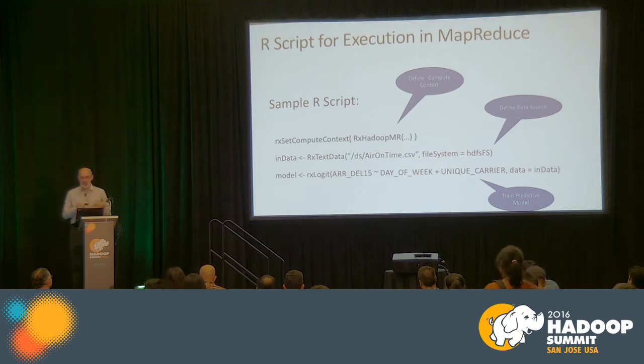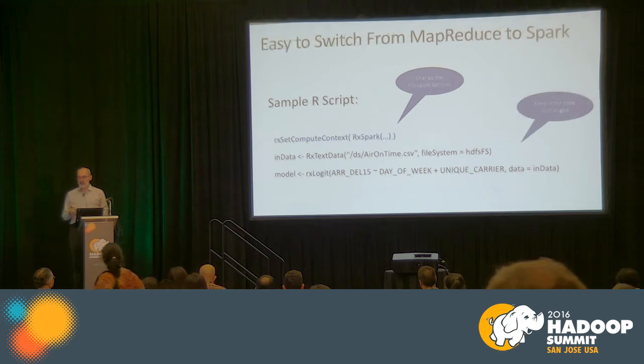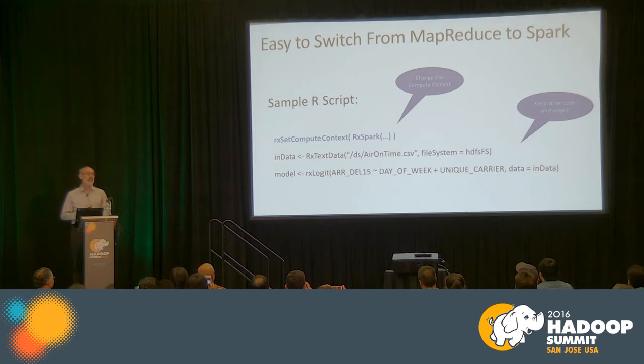Now, suppose we wanted to move this from MapReduce to Spark. Well, normally, if you coded to a MapReduce API, you'd have to completely rewrite it to a Spark API. But using this library, it's really a matter of just changing that one line that specifies the compute context. So now instead of saying rxSetComputeContext Hadoop MapReduce, we say rxSetComputeContext RxSpark. And the rest of the script can remain as it was. This also applies to the other platforms I mentioned, such as database platforms.